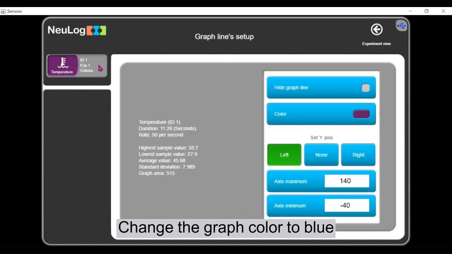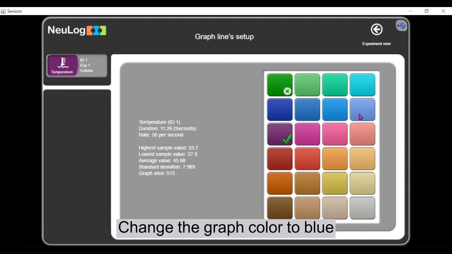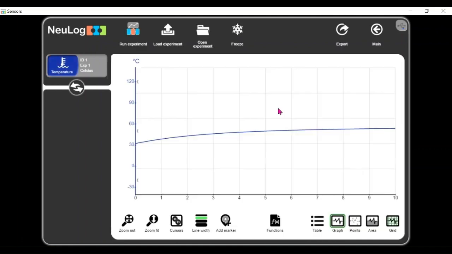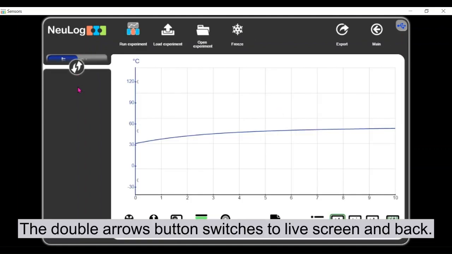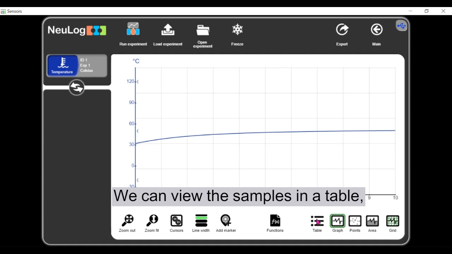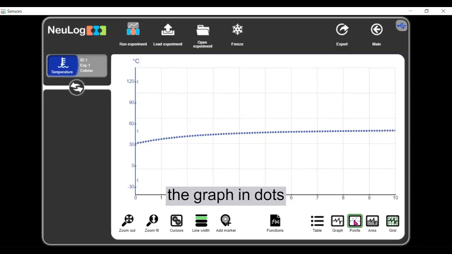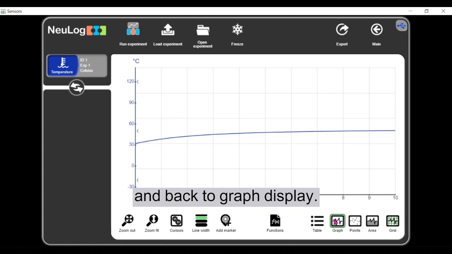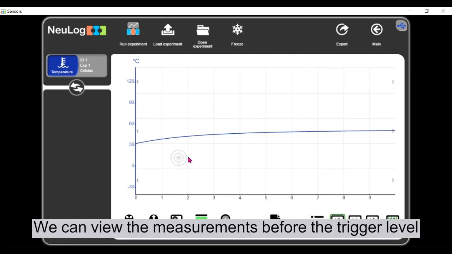Change the graph color to blue. The double arrows button switches to live screen and back. We can view the samples in a table, the graph in dots, and back to graph display. We can view the measurements before the trigger level.